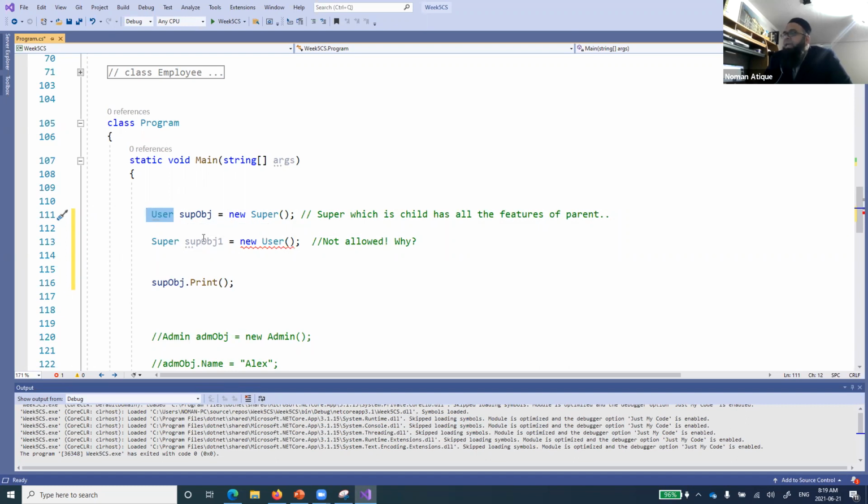Okay. In opposite to that, I am saying create an object of the parent class and assign it to the reference of the child class. It is not allowed. And why is it not allowed? You see here, it says cannot implicitly convert, but we are not trying to convert. What we are saying is that a parent class object cannot be assigned to the child reference variable.